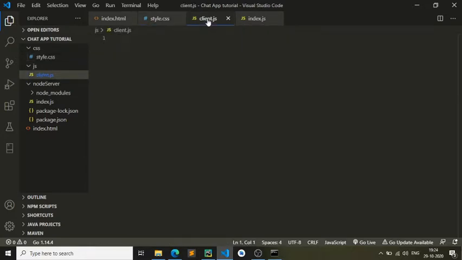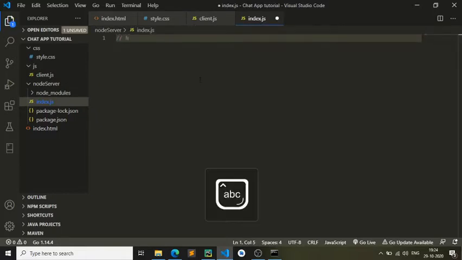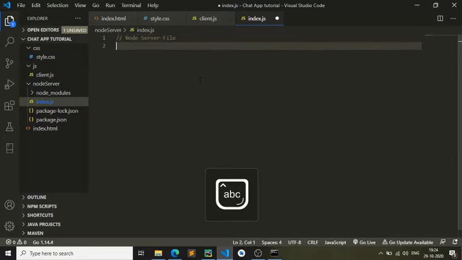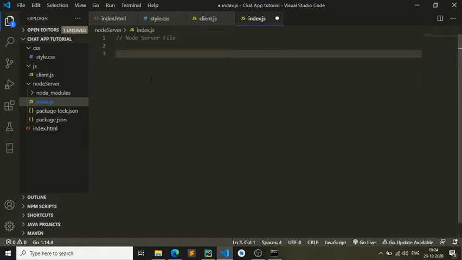Let's actually make the node server now. So this is going to be the node server index.js. Node server 5. I will just add that in case any of you want to know that. So this is going to be the server file, just in case you want to follow along. It's gonna be on GitHub, I think.